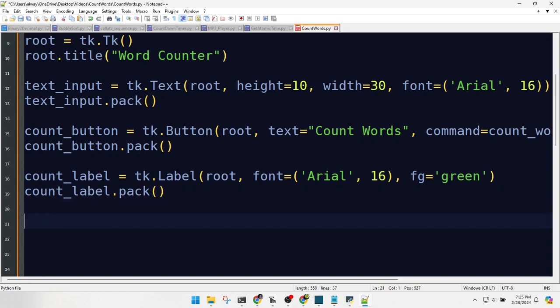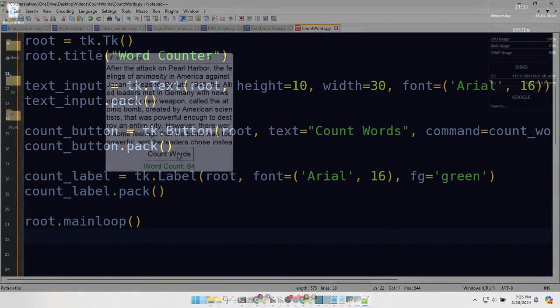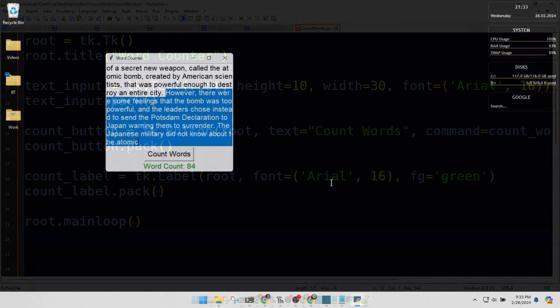And action. This starts our graphical user interface. The curtain rises on the word counter. Now we run the program, and here is the result. It's fascinating to see how the code transforms into a functional tool.